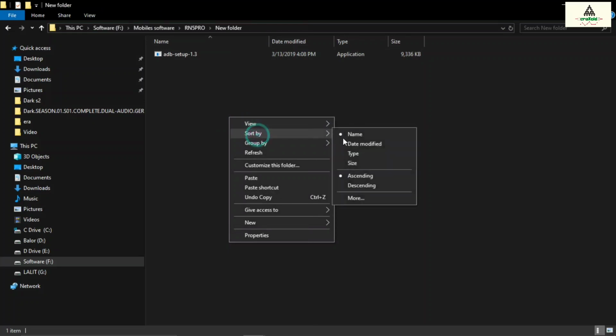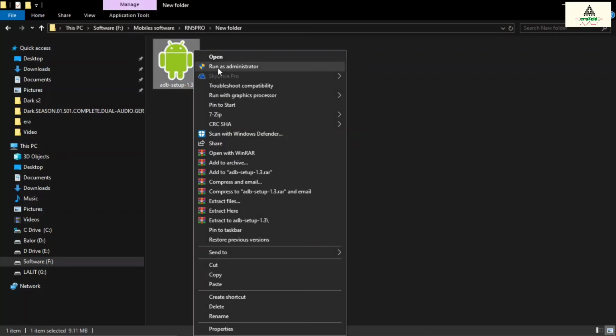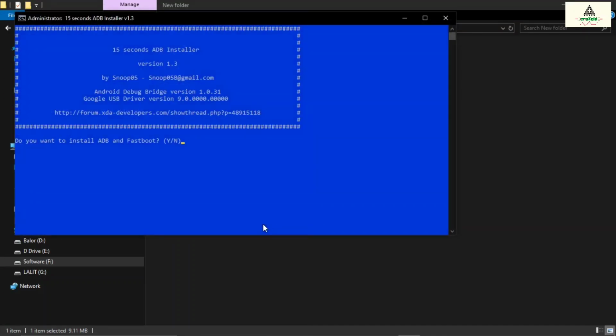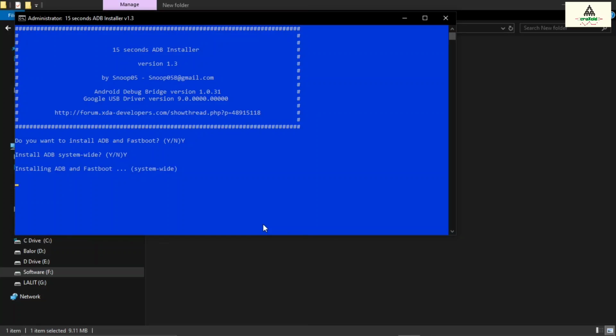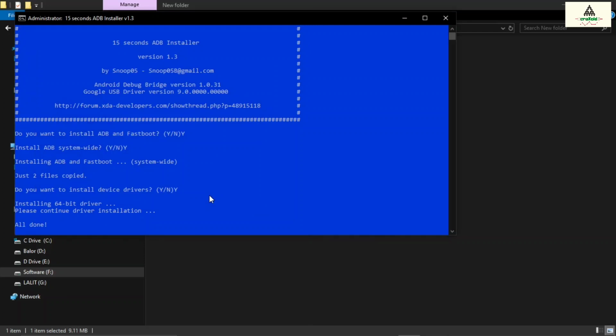So we are on the computer now and here you have to download ADB Setup from the description below. So right click on it and click on Run as Administrator. Then this kind of interface will appear. Here simply press the Y button on the keyboard and hit enter. And again press Y and hit enter. And now it's installing. Now again press Y and enter. Then click on next and click on finish. Now the ADB drivers are installed on your computer.